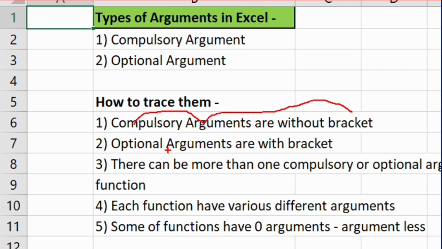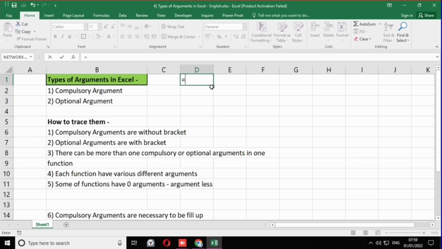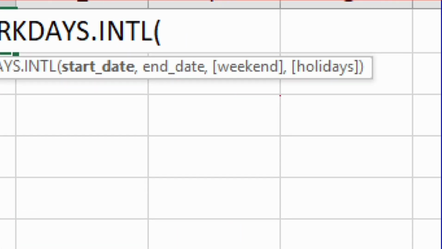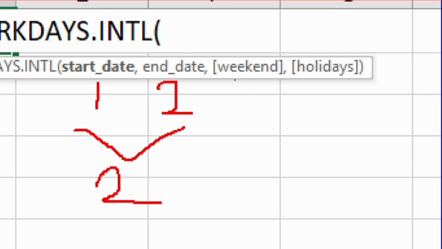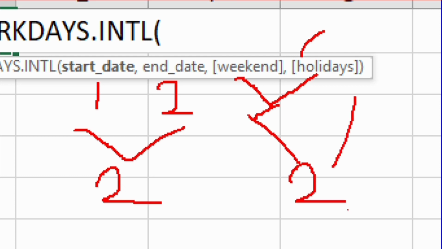Now compulsory are without brackets, optional are with brackets. We also saw that there can be more than one compulsory or optional argument. If you see the structure of this function, there are more than one compulsory and optional arguments. These are the two compulsory, start date first and end date second. Now optional, weekend and holidays, these are also more than one, that is two optional arguments.